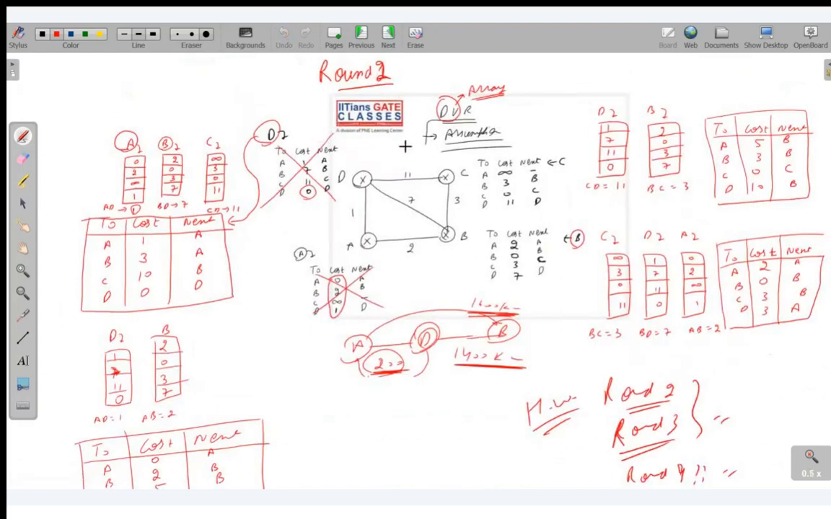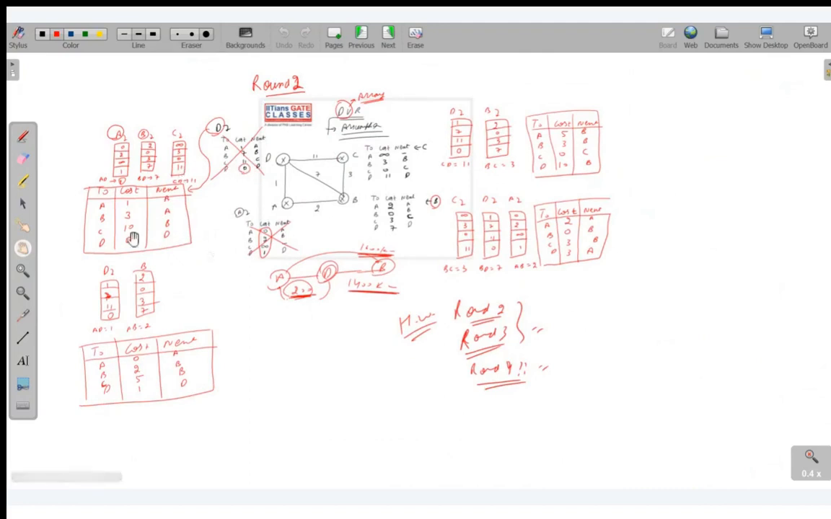Round 2, which we have done in the previous class, that was round 2. We have got these values. Round 2 means 2 edges. Okay, at most 2 edges you can take. That is round 2. Okay, and we can check this out. See this, for C path was coming to be 10. Why 10? 7 plus 3, 10. No doubt there is also one minimum path, but we are not taking that because it needs 3 edges and it will come in round 3.